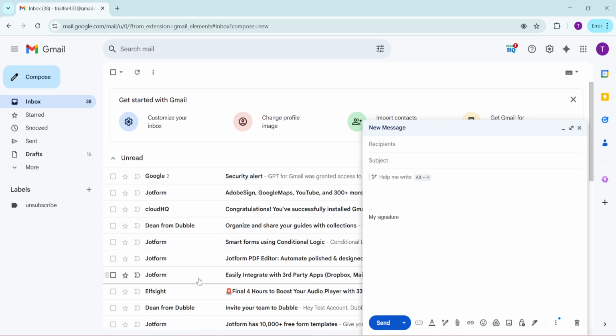And there you have it, your personalized email signature ready to go in Gmail, enhancing every message you send with a touch of professionalism or personal flair.